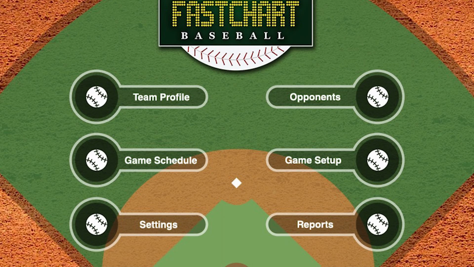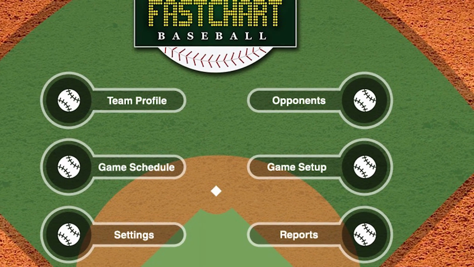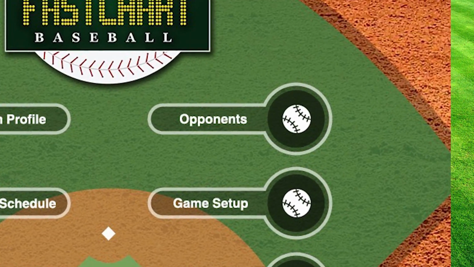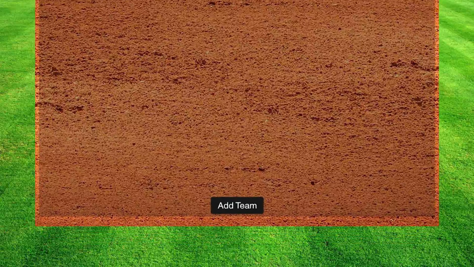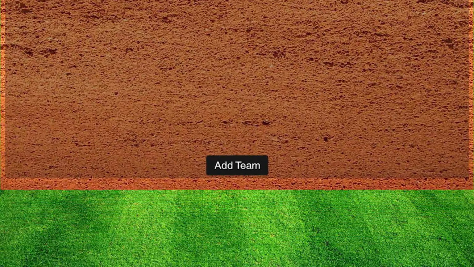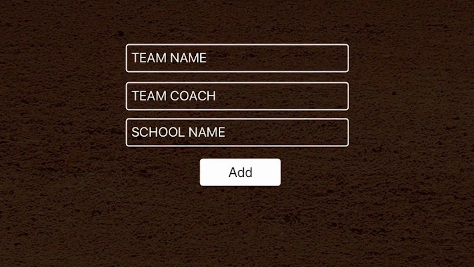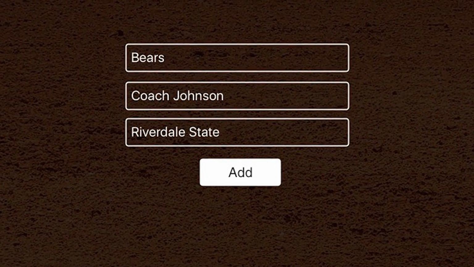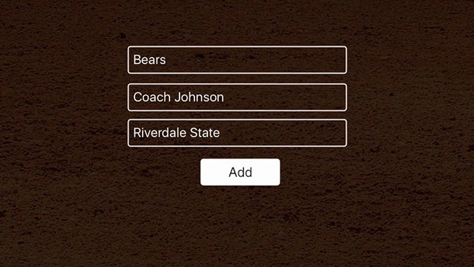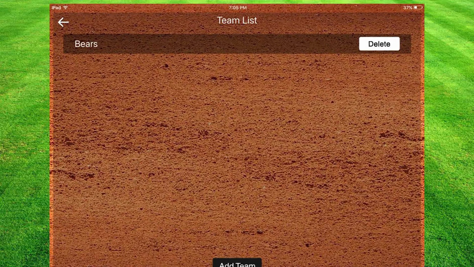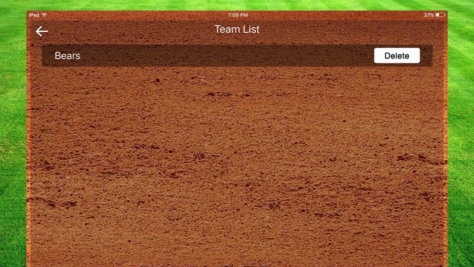Now that you have added all the players on your team, it's time to add opponents to play. To do that, we're going to select the Opponents section. You will see Add Team at the bottom of the screen. Tap on Add Team and that will bring you to this page where you can add all the information that is pertinent to who you are playing. When you're done entering the information, click Add. That will take you back to your team list, and from there we will begin to add players to that opponent's team.